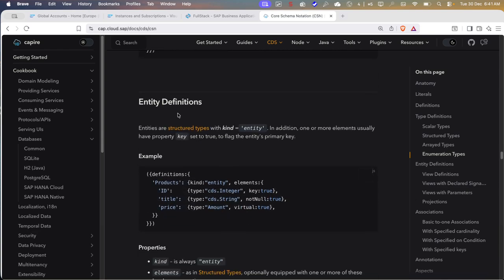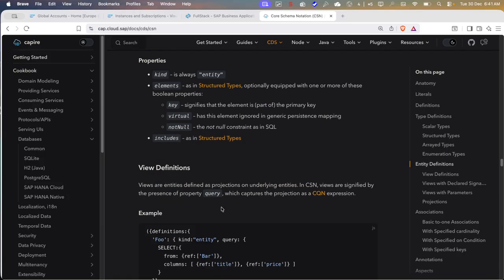Now, if you see this entity definition, I think it will help explain what I'm trying to say. You have an entity called products. It says this is a product definition whose kind is entity, and these are the elements. Basically, these are the fields: ID, title, and price, and then the type of each. It looks like what we define in CDS, right? It's just a different notation.